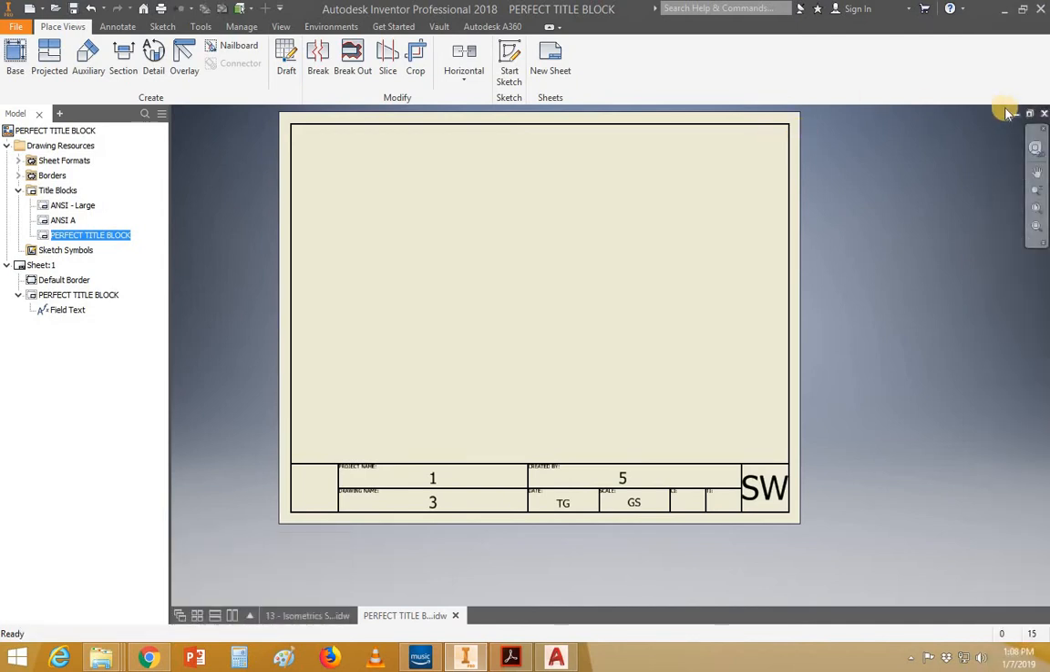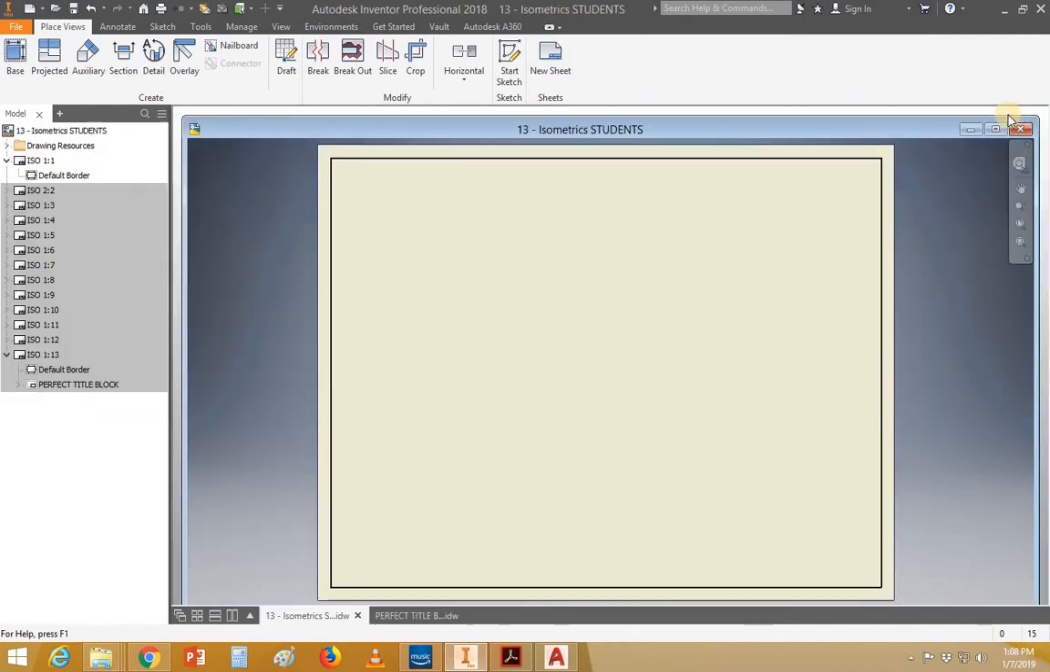I'm going to show you how I'm going to try to make this a little faster. As soon as this is open, you should save this. You go to File, Save As, and name it 13 Isometrics because that's what you're working on. And you don't want to accidentally save over your perfect title block. You want to keep that clean and not mess with that.